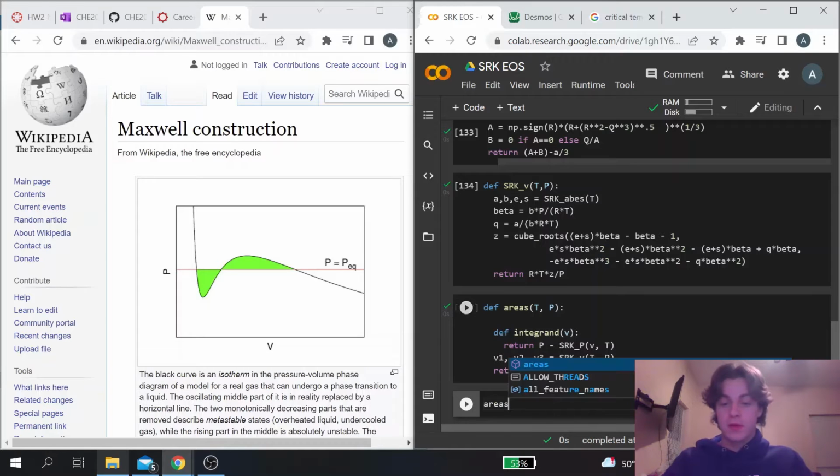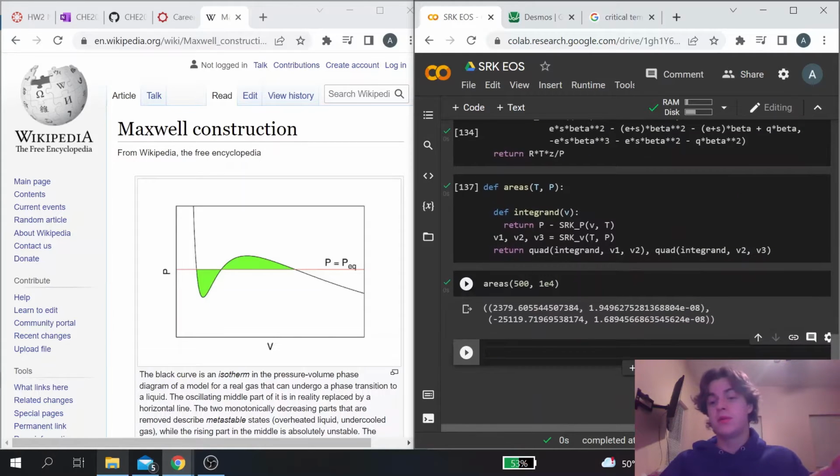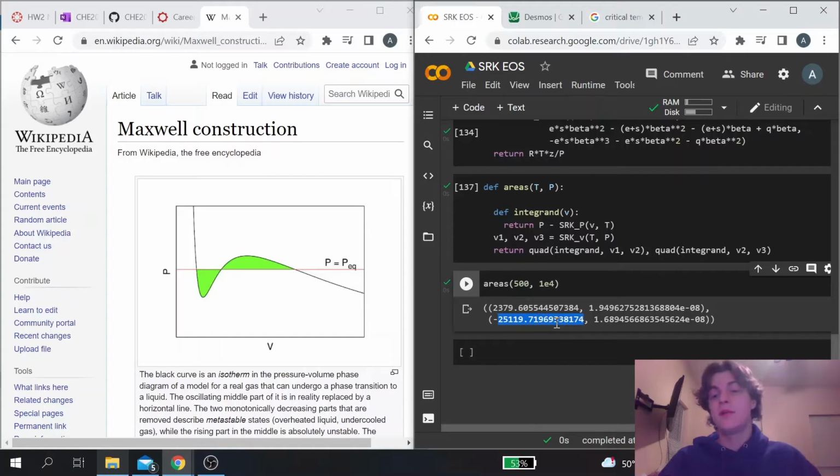So let's see if this works. I'll plug in a temperature of 500 and a pressure of 10,000. And there we go. But you see it returns 4 numbers. This is our first area. This is our second area. Notice how one is positive and one is negative. So when we add them together later, we can set them equal to 0 and find that root, and that will give us the vapor pressure. But right now, we're getting 2 separate numbers.